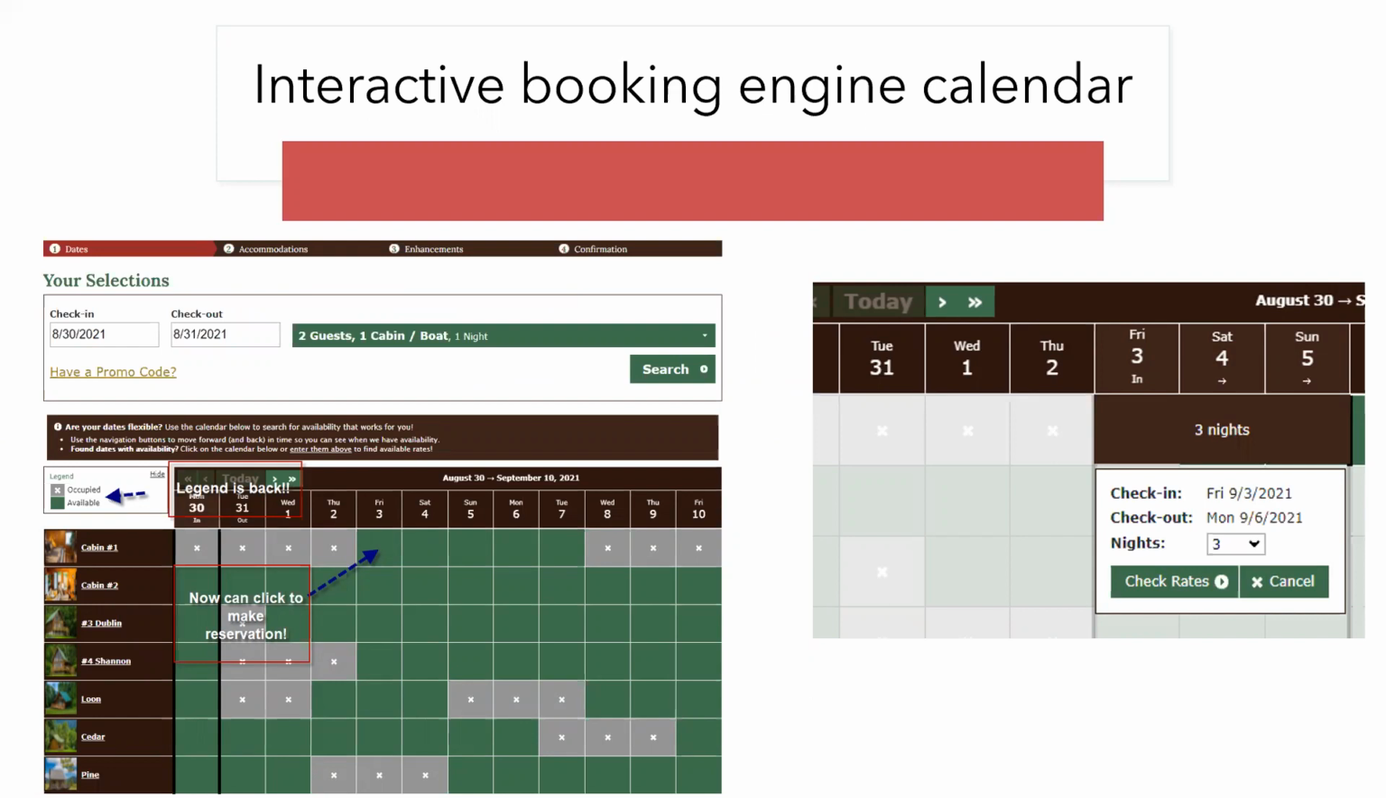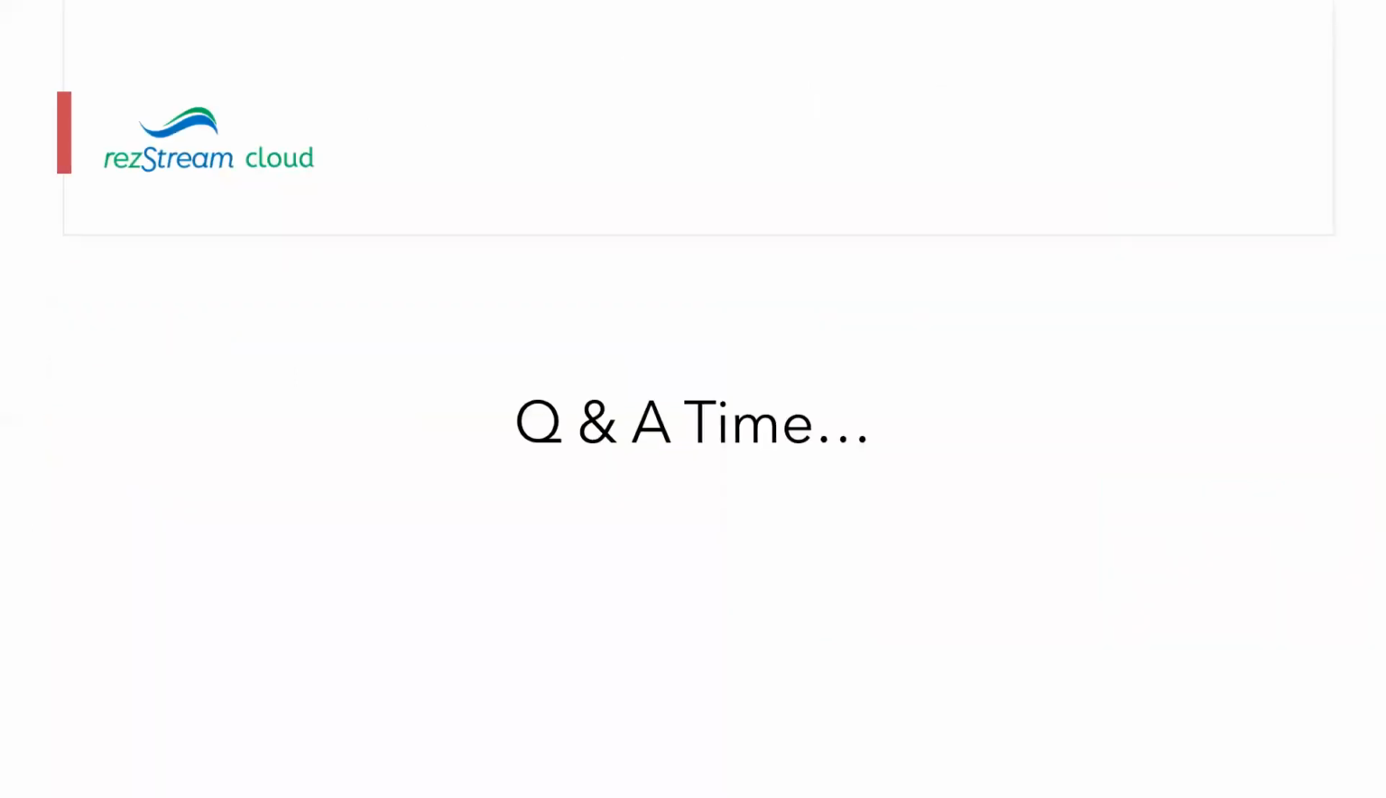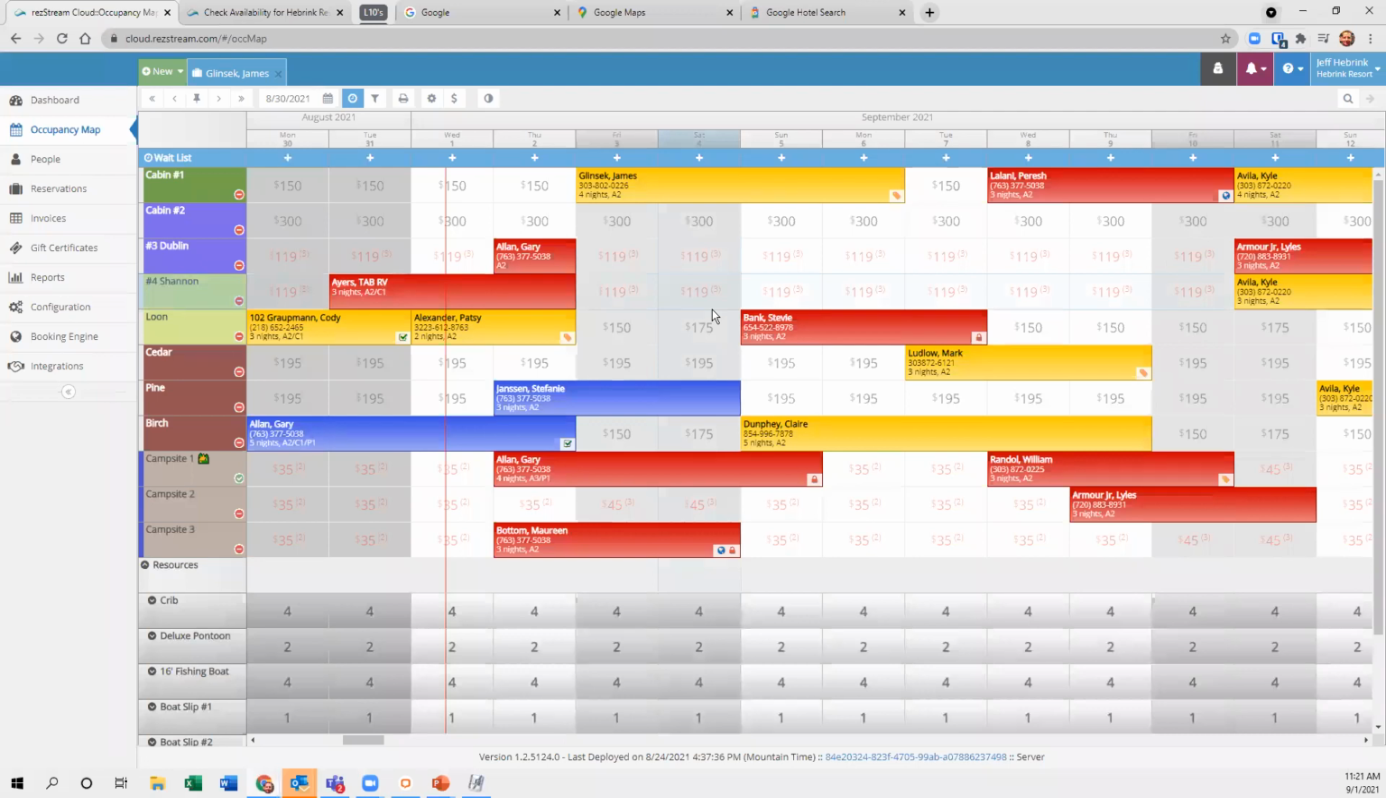Don't worry for the people that also want to see rates. That's coming very shortly, so just stay tuned for that. But we put the legend back in, and now people can actually see your availability down there, and they can click on that to begin their reservation. So let me show those two things quick before I jump into the total Q&A time.